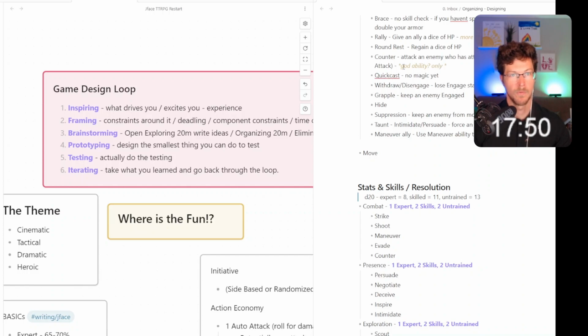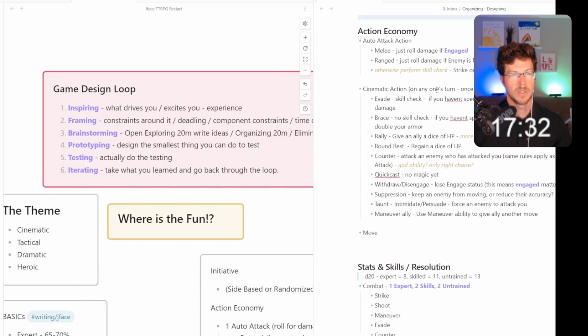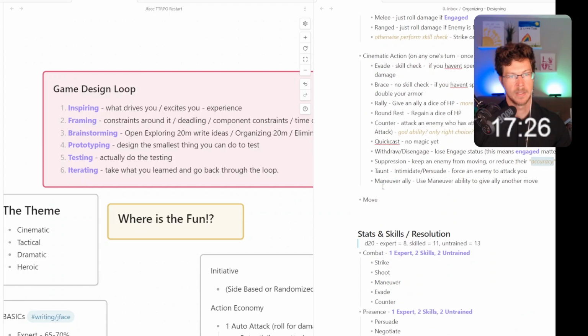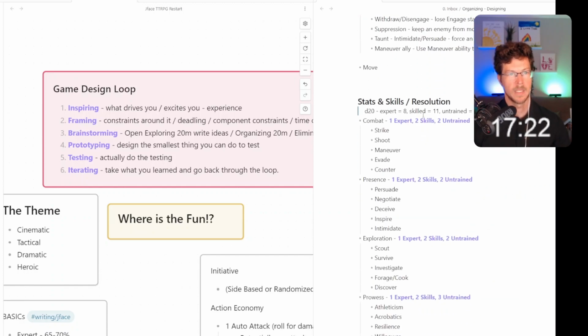I don't think it will be. But withdraw, disengage, grapple: keep an enemy engaged. I think this is almost the same as taunt. There's some redundancy between this and taunt, so let's get rid of grapple for now. I want grapple back in the game, but let's get rid of it. Hide, we don't need right now. Suppression: keep an enemy from moving or reduce their accuracy. We don't know what this means. Taunt, intimidate: force an enemy to attack you. I like that. Maneuver an ally. Yep, those are tactical to me, and they make sense.